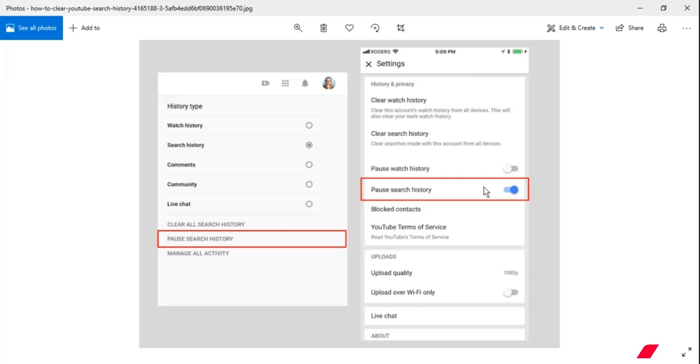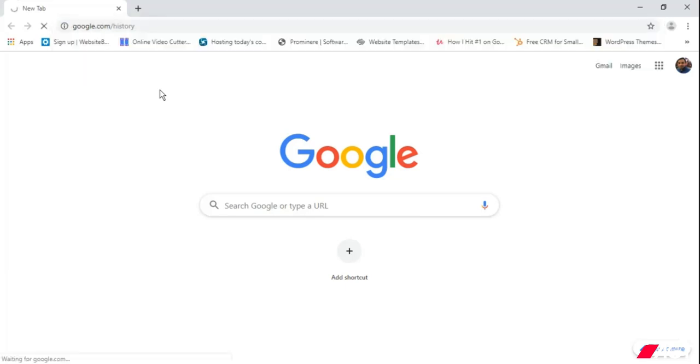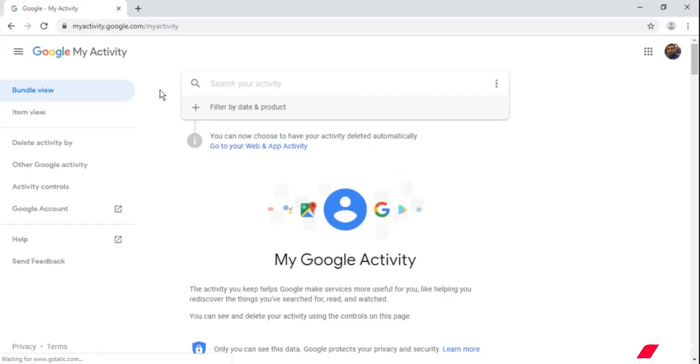So how can you manage your activities recorded by Google? In this lesson, I will teach you how you can manage all of your activities, how you can stop Google from recording your data, and how you can delete already recorded data from Google. For this, just open your browser and type google.com/history and hit enter. It will take you to myactivity.google.com/myactivity, right?